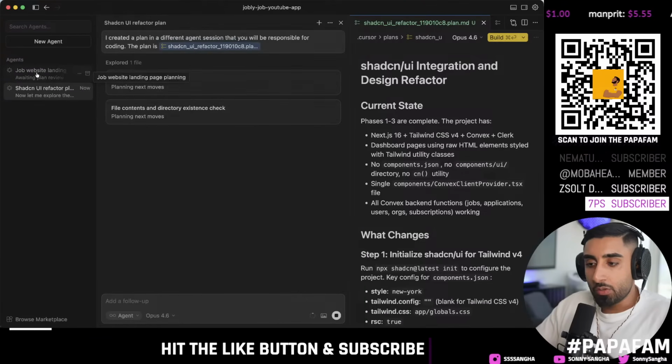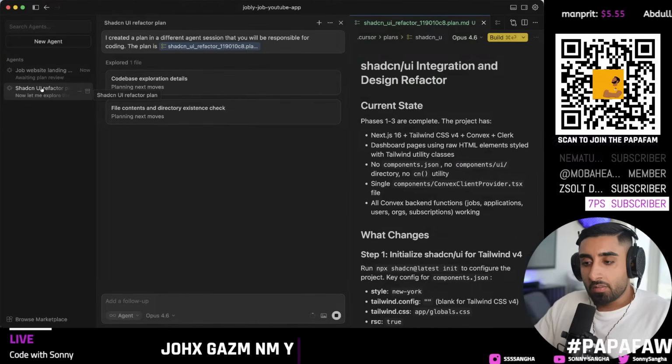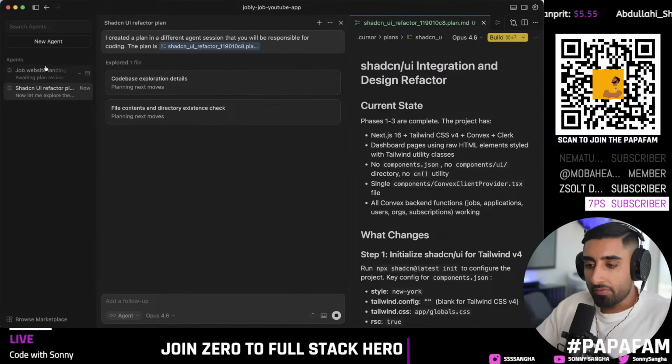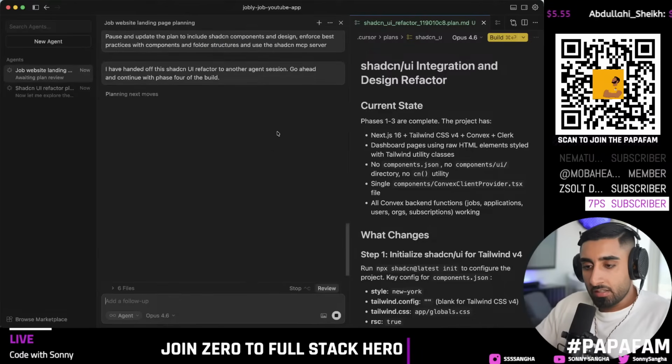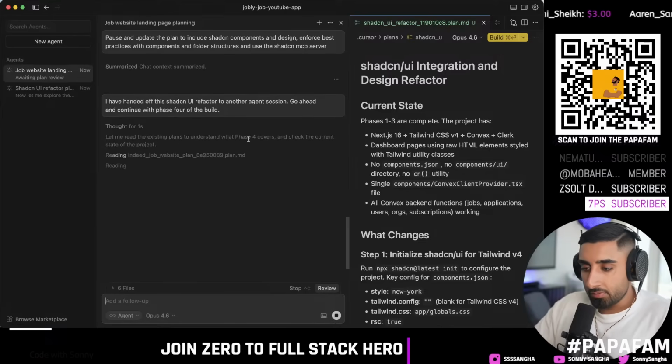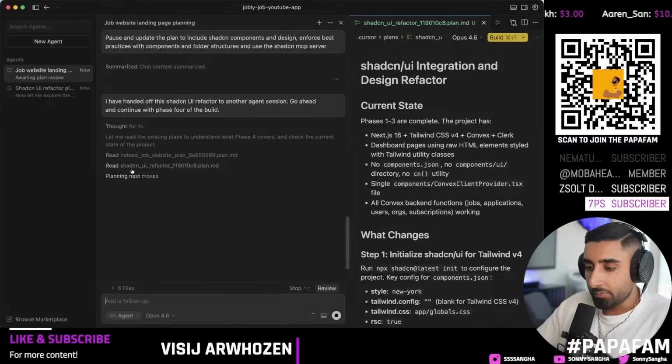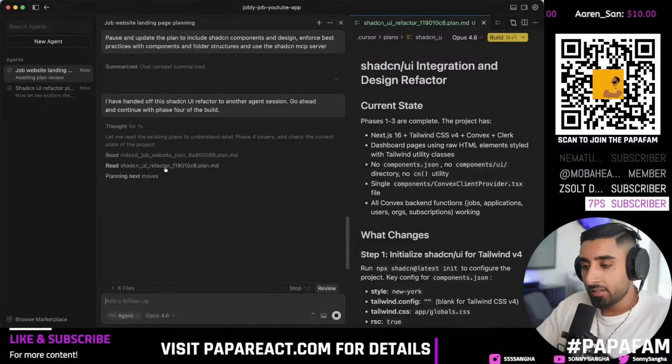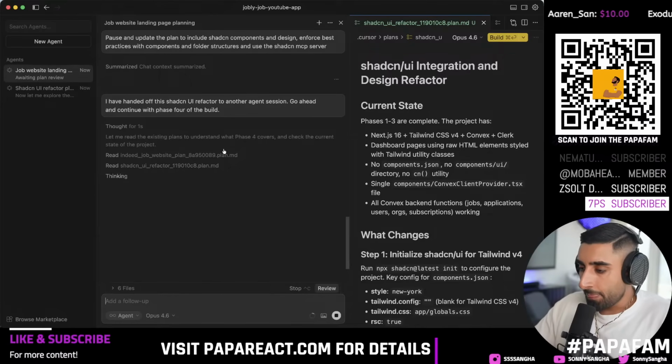There you go. So now we've got 2 agents running in parallel, right? So one is doing the shadcn UI refactor. The second is doing the job website landing page. So it's doing phase 4 now. So user wants me to continue reading phase 4. So now it's carrying on with phase 4. And you see how it's read the plan. You understand what's going on.